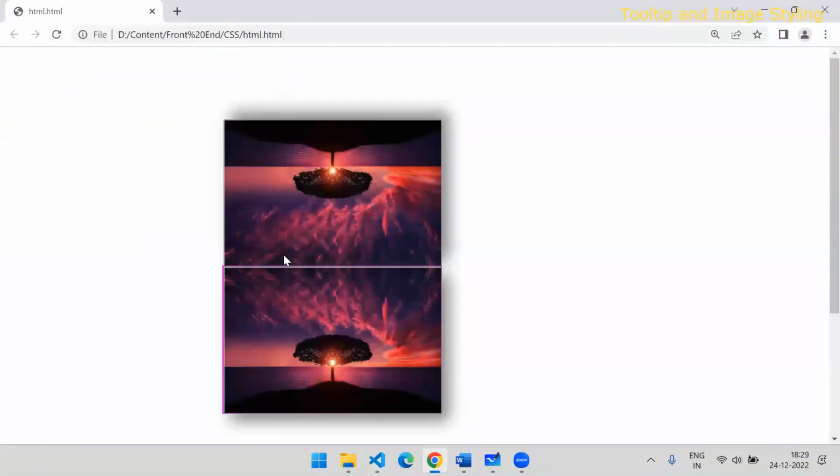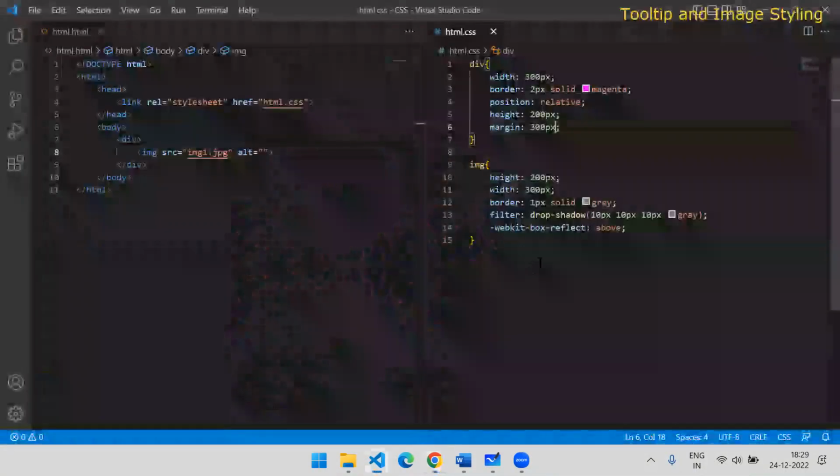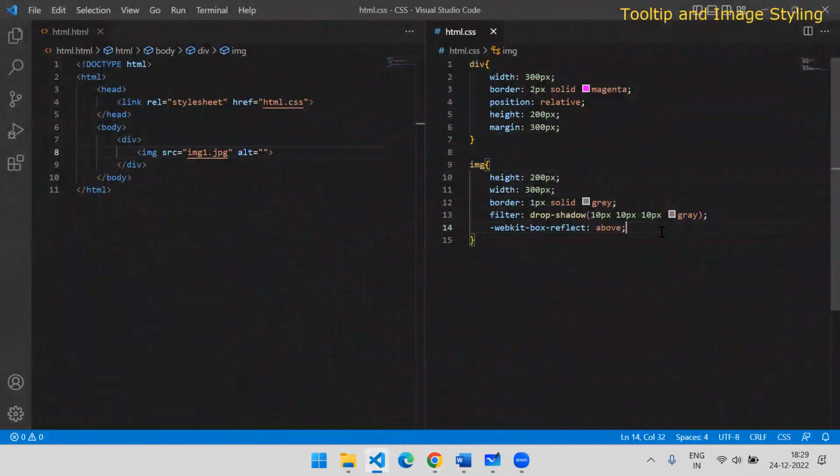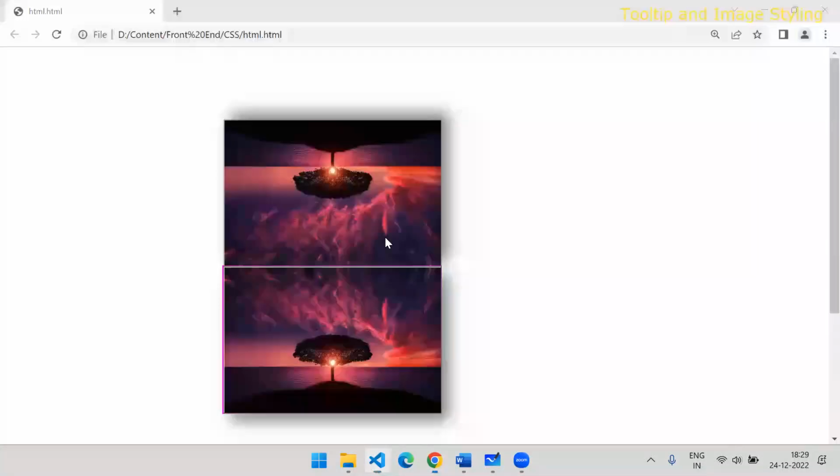And you can see the image on the top also. But for that, we have to use the value above. So here we can use the 4 value: right, left, below, and above. Okay, for box reflect. But it is not leaving some space between these two images.